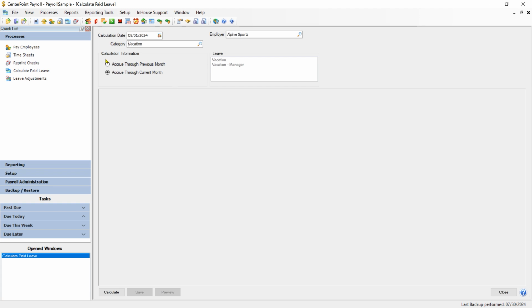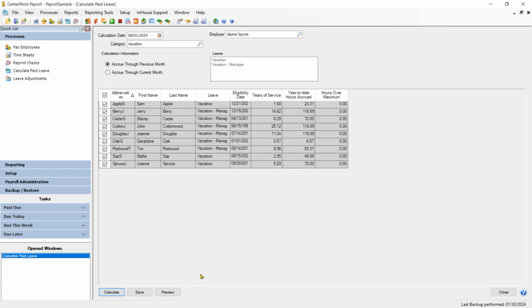If it is one that is calculated on a monthly basis, you'll have the option of accruing it through the previous month or accruing it through the current month. And again, you just want to remain consistent from one accrual period to the next. You'll want to verify which employer is selected at the top. I only have one employer. And then you'll click the Calculate button.